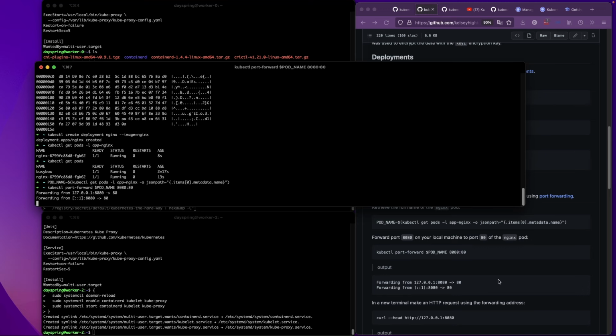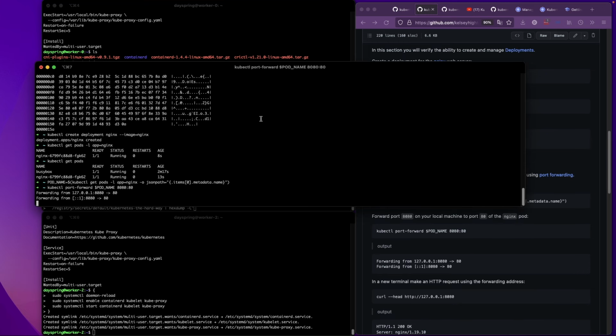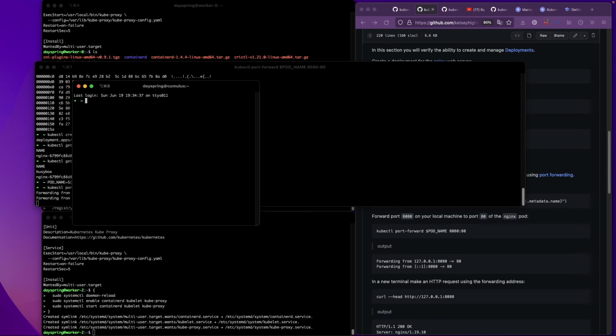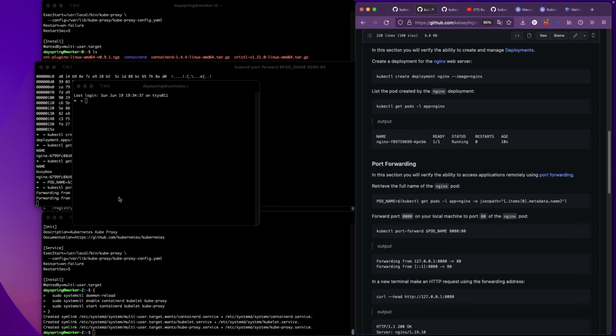In a new terminal, make an HTTP request using the forwarding address. Let's go ahead and make a new terminal. Let's do Control N. So we have a new terminal here. Wow, so many terminals. So let's curl the head. We should get an HTTP 200 message. Oh, we didn't get that. What happened? Kubernetes kubectl port-forward.